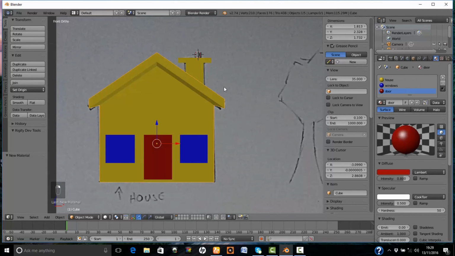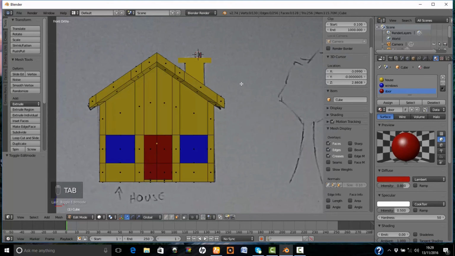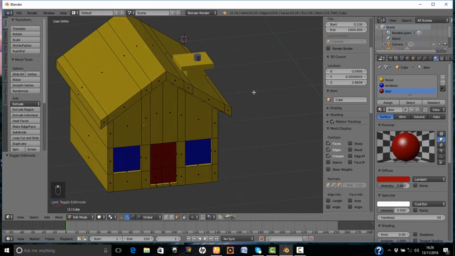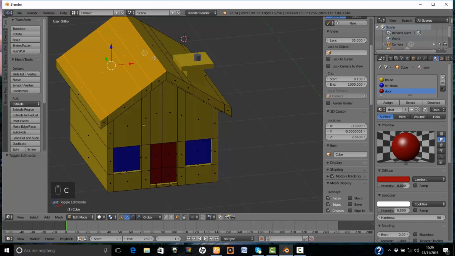Right click on the house mesh to select it. Tab to go into edit mode. Hold down the middle mouse button to rotate the view. Hold down the C key for circle select. This circle can be increased or decreased in size. Hold down left click on the mouse and drag the circle over the faces of the roof.